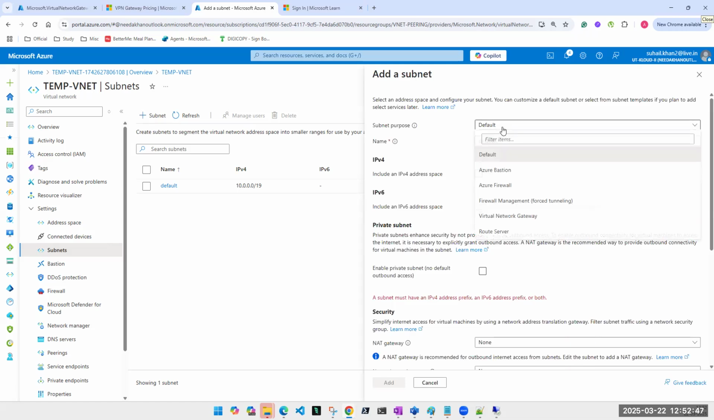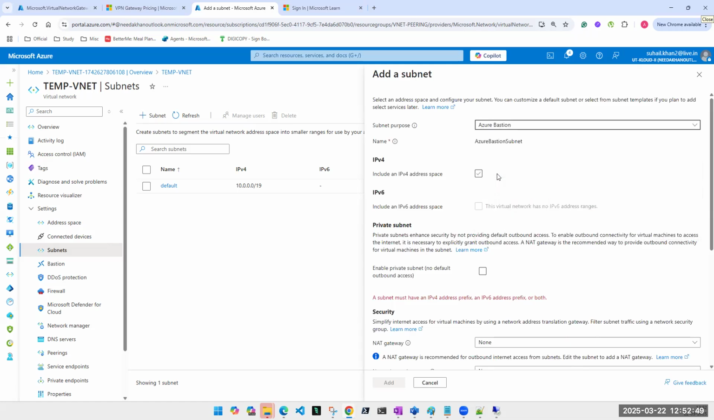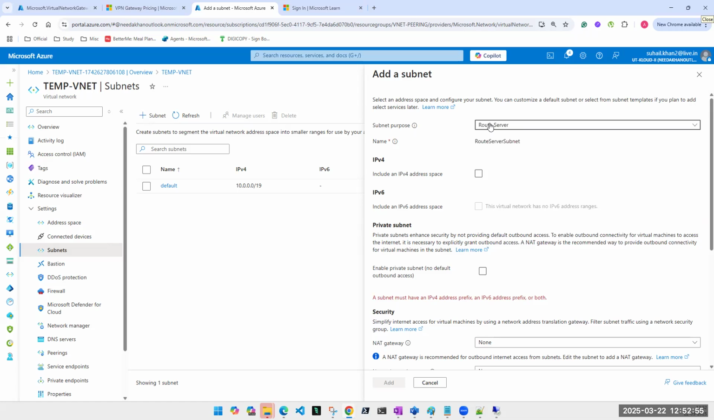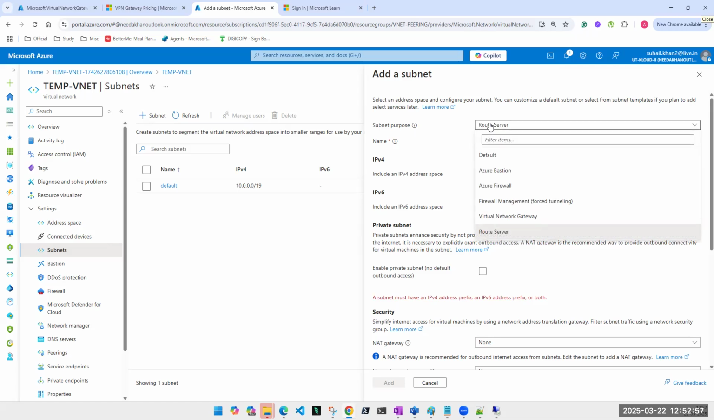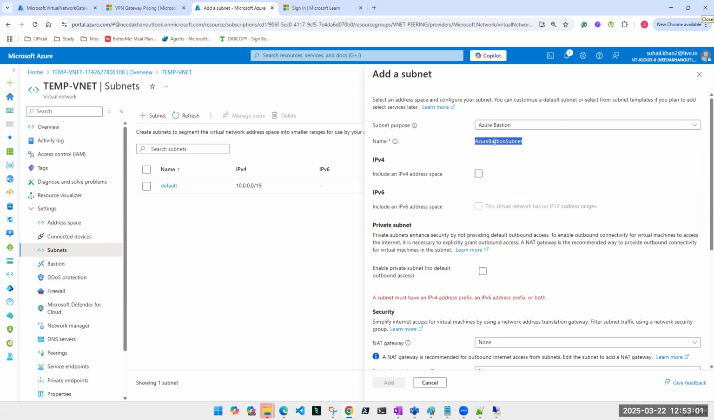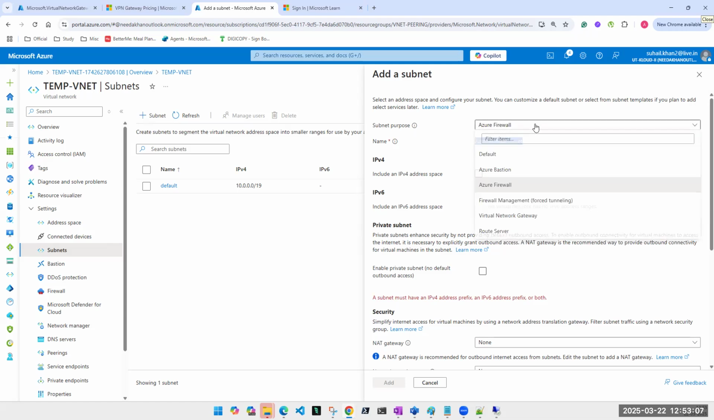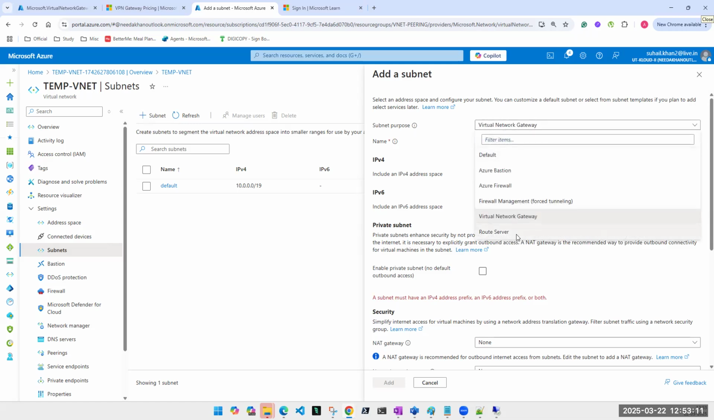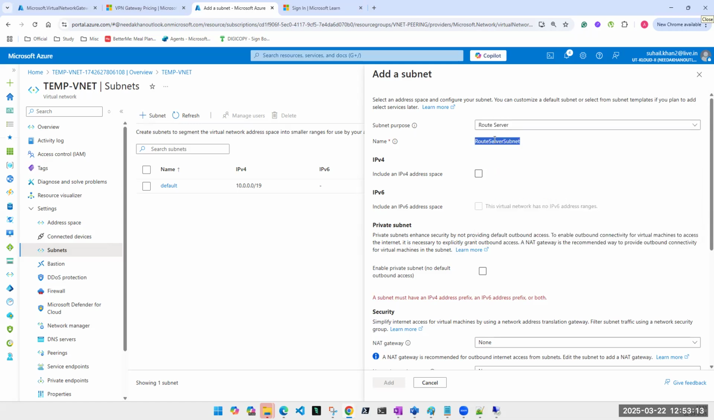You never know. In future, we are going to see Azure Bastion subnet also, Azure Firewall subnet also, router subnet also. By the way, this is a question they asked, what are the dedicated subnets we have. So what dedicated subnets do we have? Azure Bastion subnet, which we require for Bastion, Azure Firewall subnet, which we require for Azure Firewall, Gateway subnet, which we require for VNet, and router subnet, which we require for router.